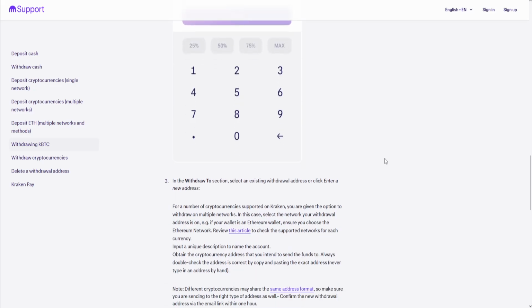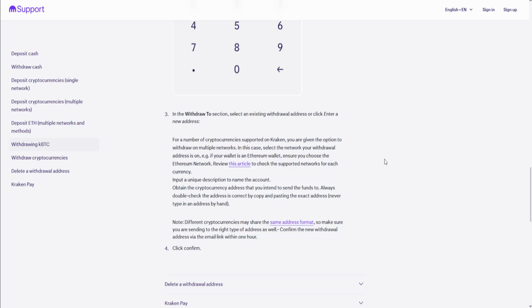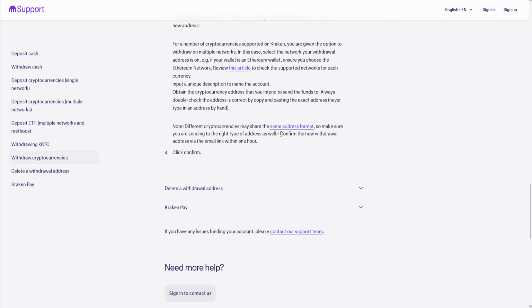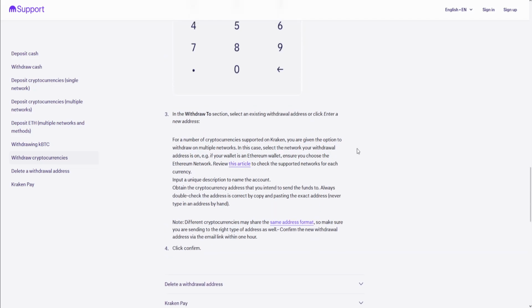And then in the withdraw to section, select an existing withdrawal address or click enter a new address. And then select for a number of cryptocurrencies supported by Kraken. You are given an option to withdraw on multiple networks. And in this case, just select the network your withdrawal address is on.